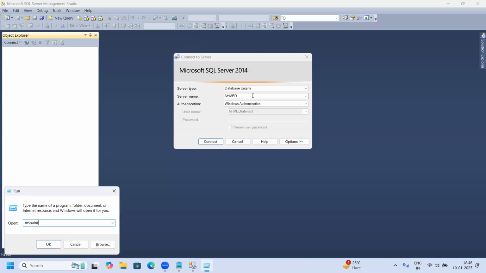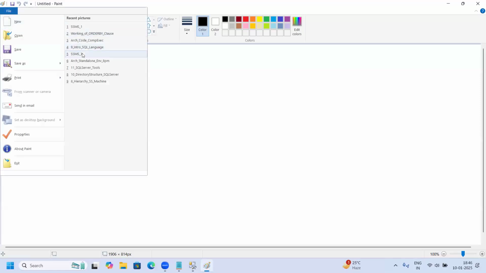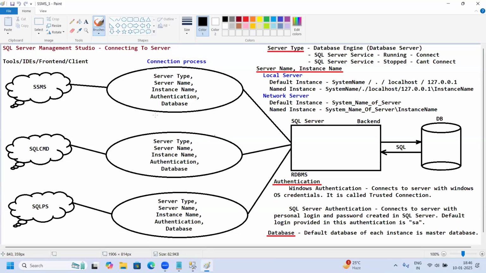Yes, can you see here? Connecting to server. From where are you connecting to the server? From Management Studio. How will you connect? Through this connection process. What would you do? First, you need the server type. Server type is what?